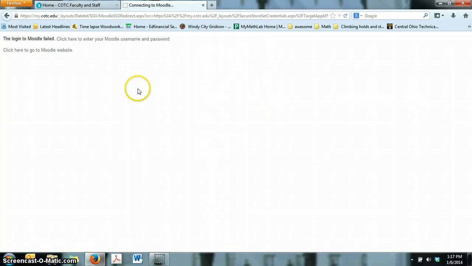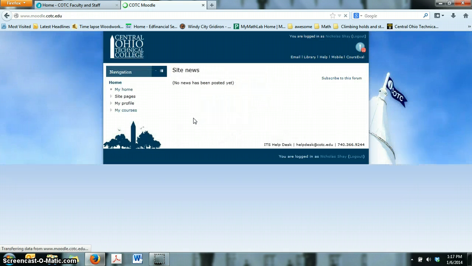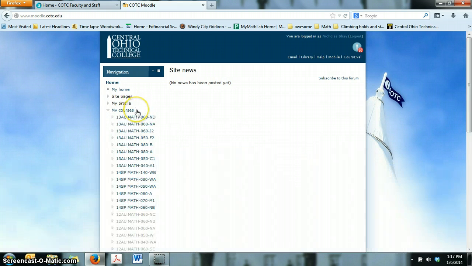I go ahead and click continue. This might happen to you where it says log into Moodle failed. Just go ahead and click this link. It's going to take you to a new Moodle login screen. I'm sorry, it happens with my computer. It's annoying, I know, but just log in again. It's going to take you to Moodle, and you want to go to My Courses.